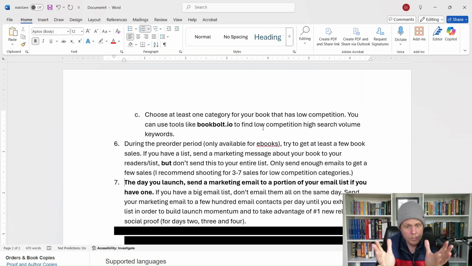And if you have a big email list, then don't email everyone the same day, right? This is another mistake that I see a lot of people doing. So the first day, you just want to email a portion of your list, right? Let's say you have 400 people. Day 1, you want to send 100 people your marketing email.